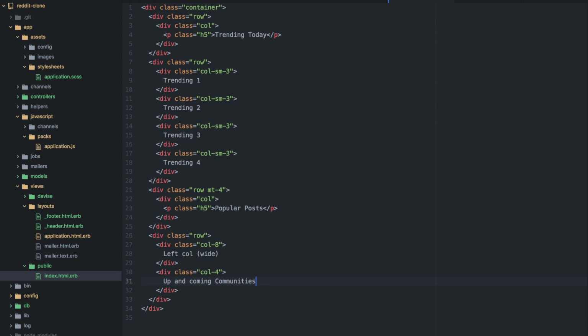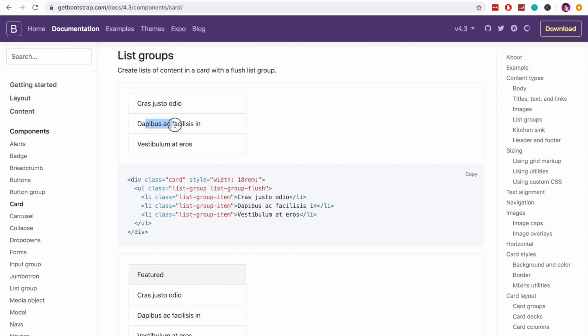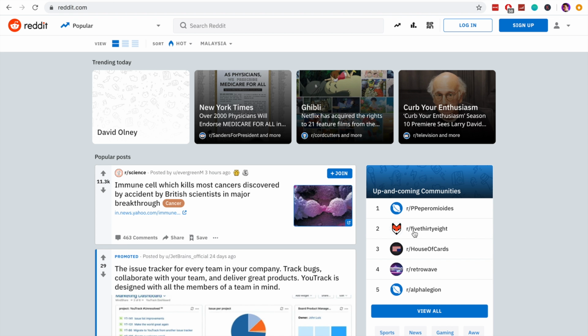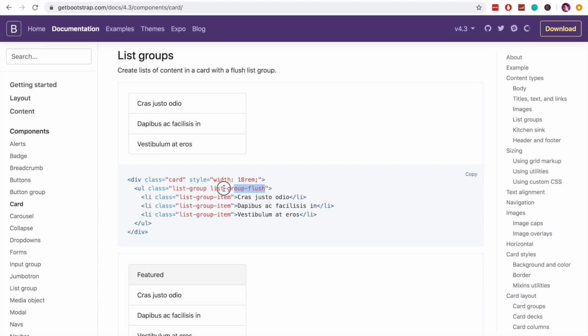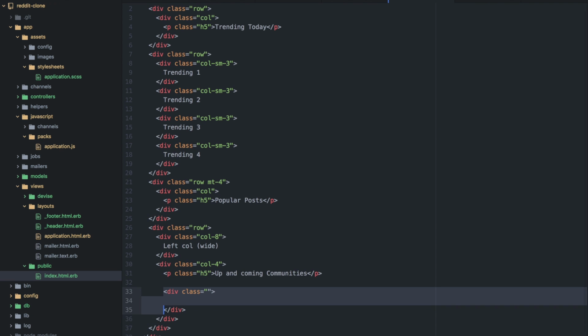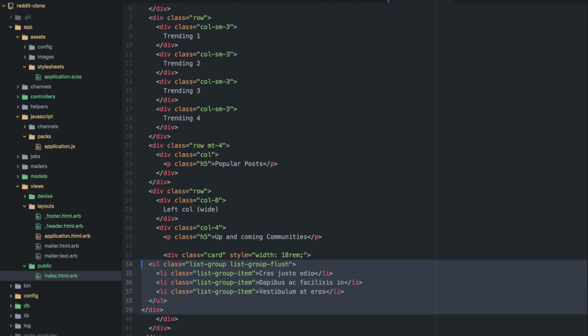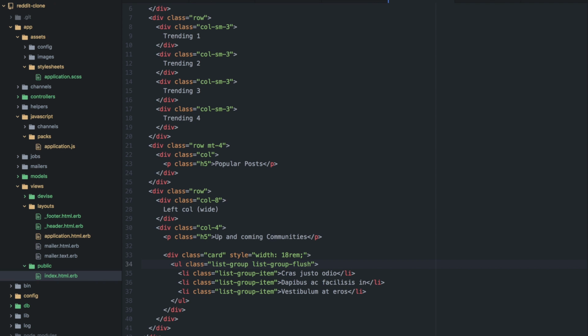So this will be communities that have got a lot more members recently, and we want to feature them here on the sidebar. So that's how it is on the main Reddit website. So let's try to imitate that. So here I want to create a list, and I'm going to use the list groups from Bootstrap. So I think it looks pretty close to what's on the Reddit website. So let's just copy and paste this section, and then we will modify it. So I think we can remove this inline style tag.